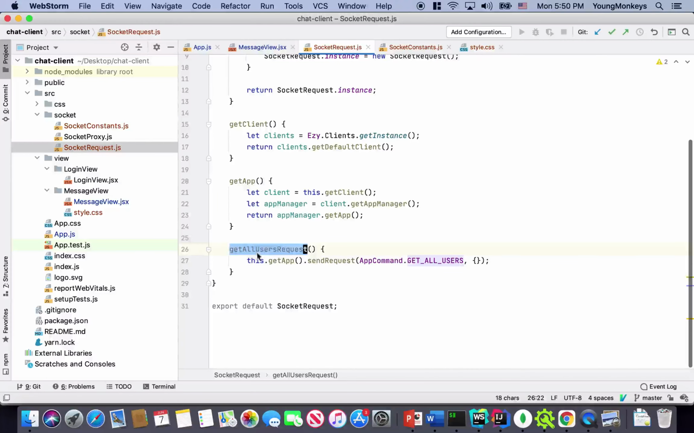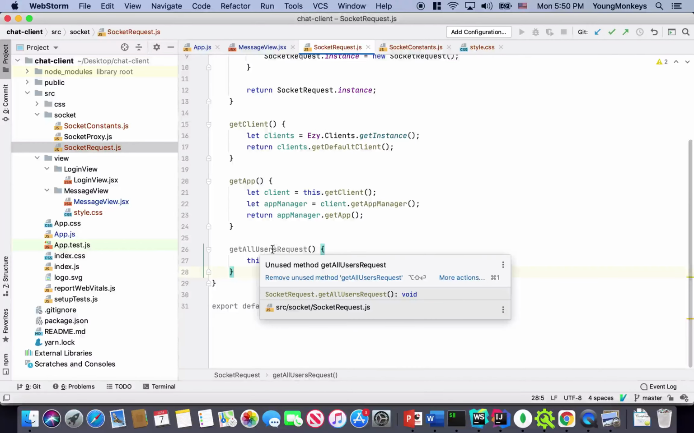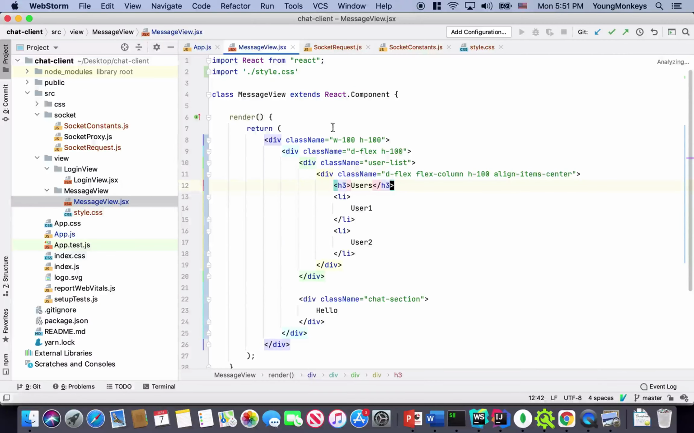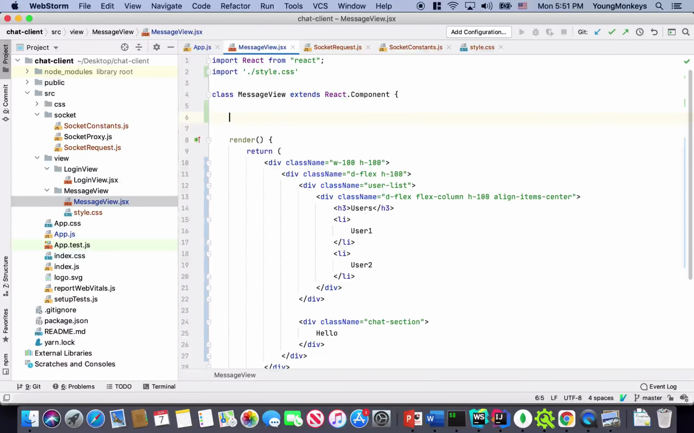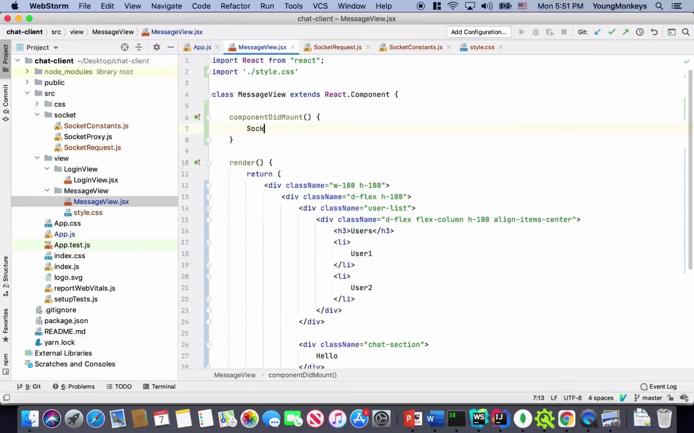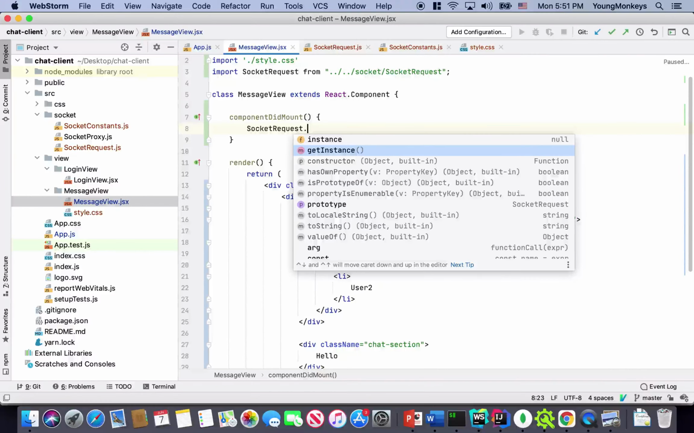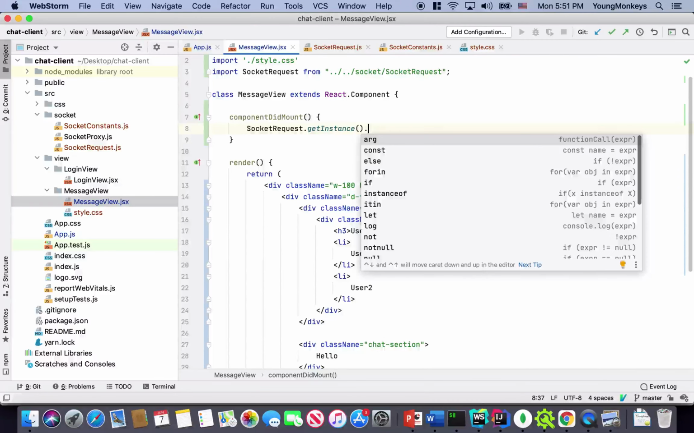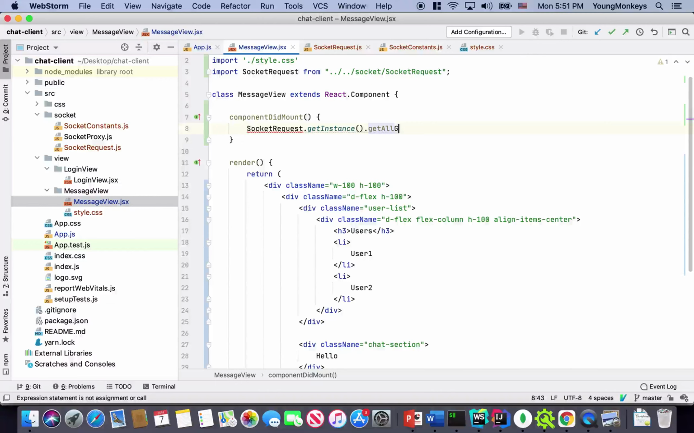Alright, and now I'll send this request when all the UI here has been loaded. So I'll go in componentDidMount, and since my socket request is a singleton class, I can go socketRequest.getInstance and then getAllUsersRequest.